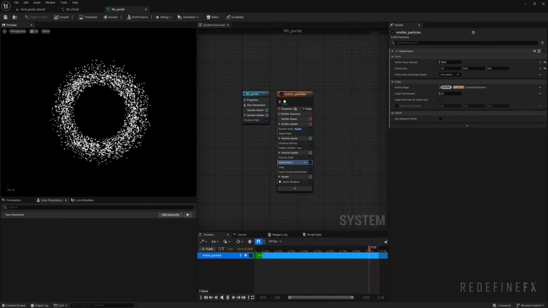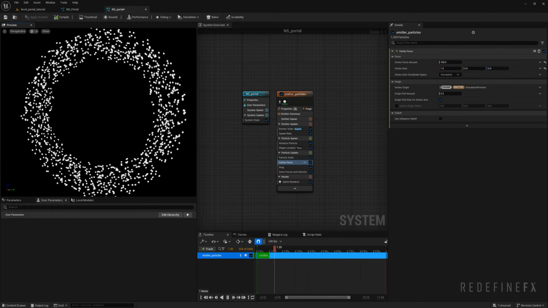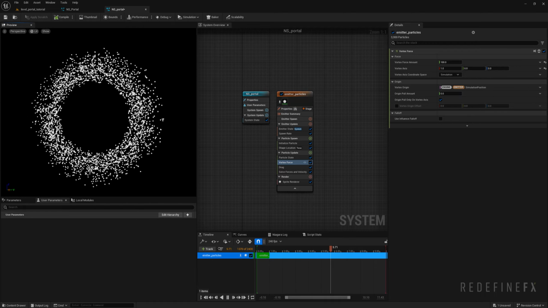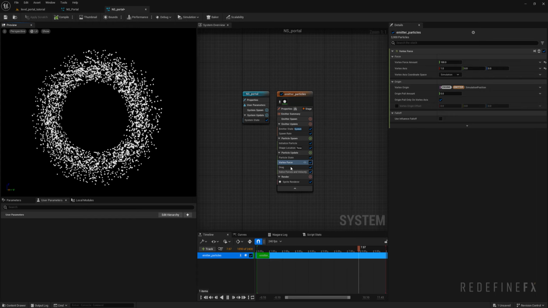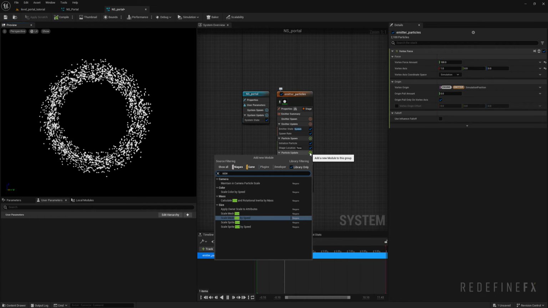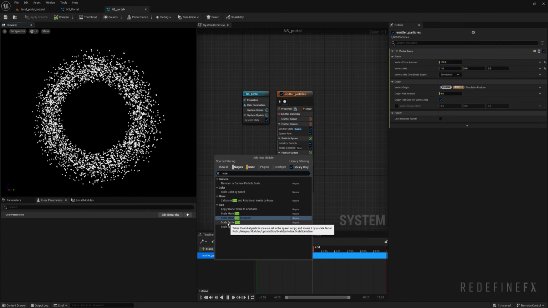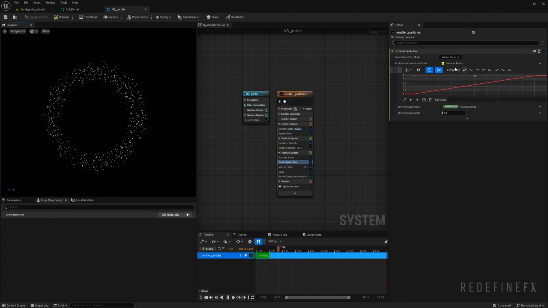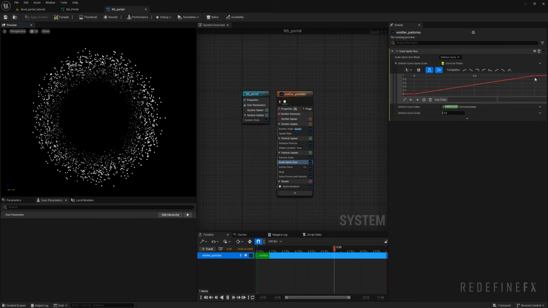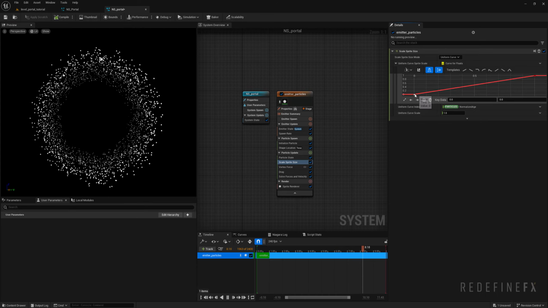Now, one minor improvement we can do is the particles right now are popping into place and dying very abruptly. So we can make them scale up and scale down over time. So again, under particle update, you can just search for size and use the scale sprite size module. So this controls the size of the particles over time. So they begin small and then they die at their full size. That's what this graph means.